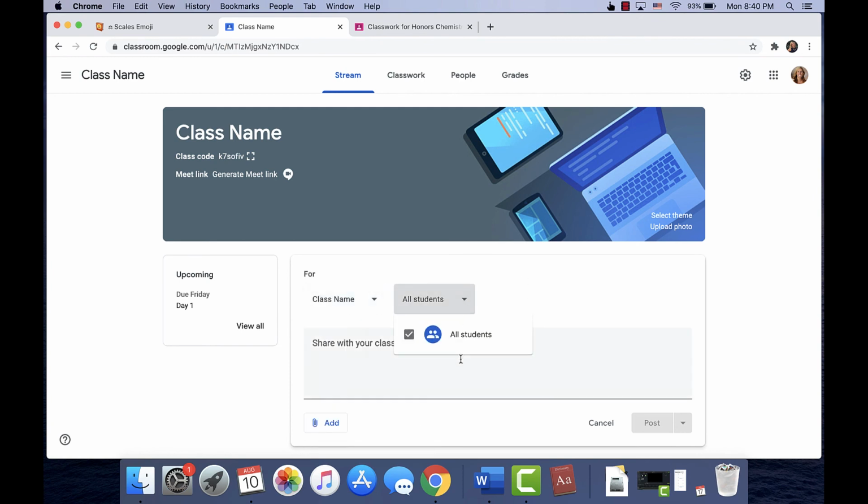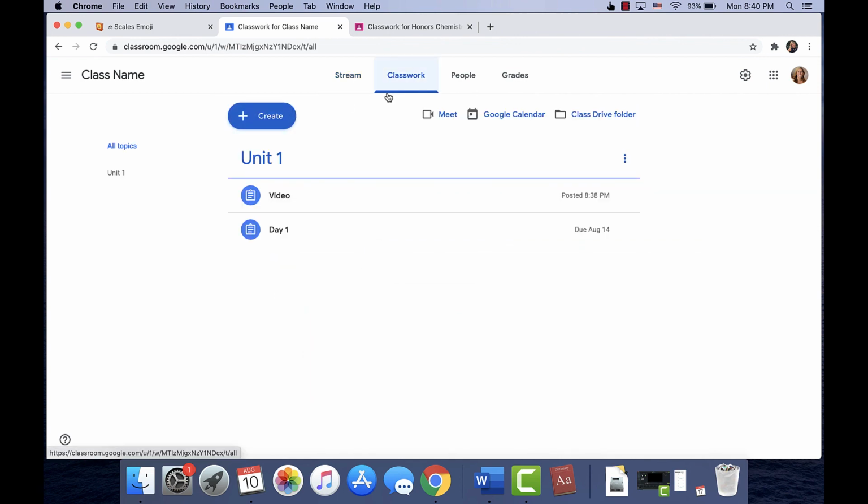If you just want it to go to individual students, once you have students enrolled, you'll be able to see those too. You can add attachments to things if you need to in the announcement section. But again, I really think the easiest way for everybody to find everything they need in Google Classroom is to use this classwork page to post all your assignments.